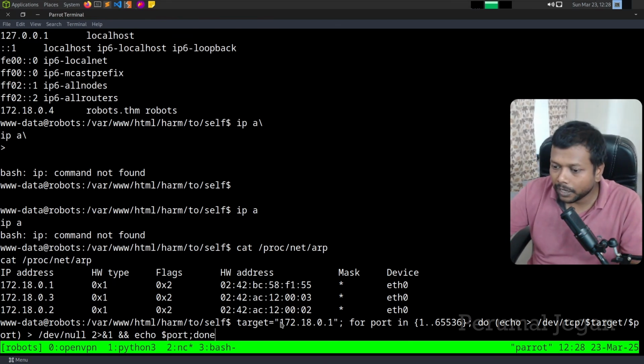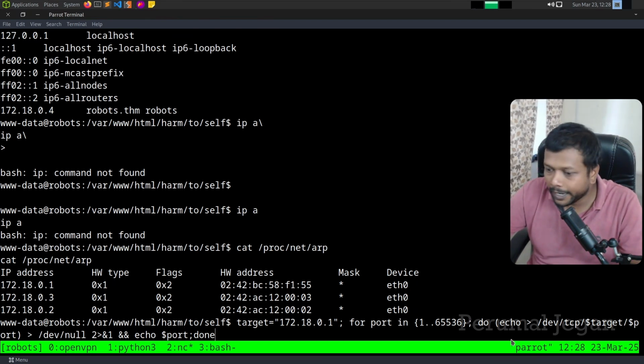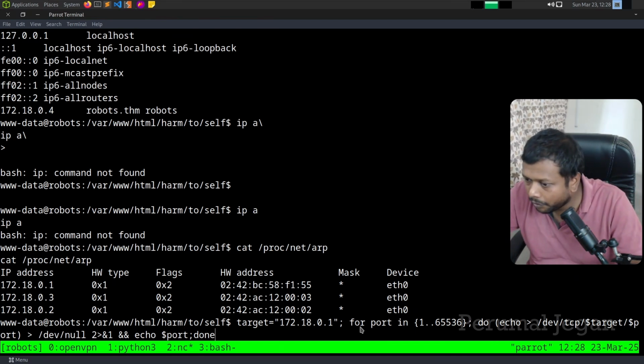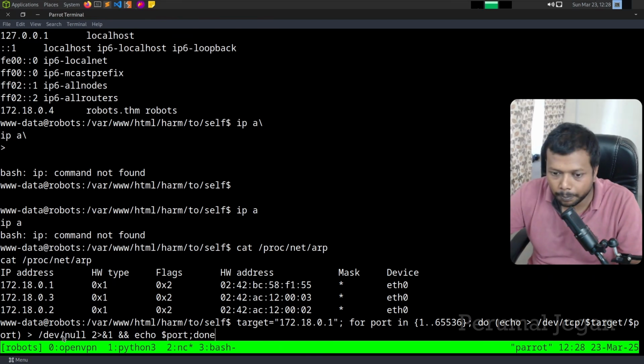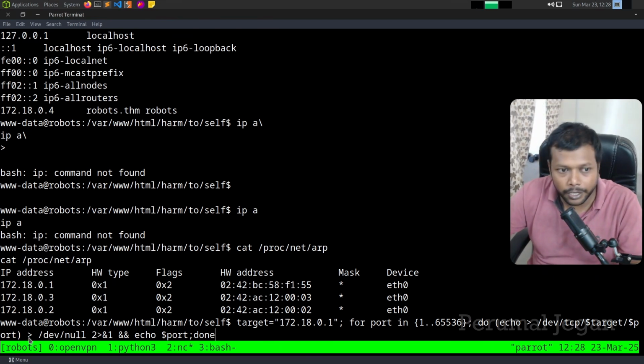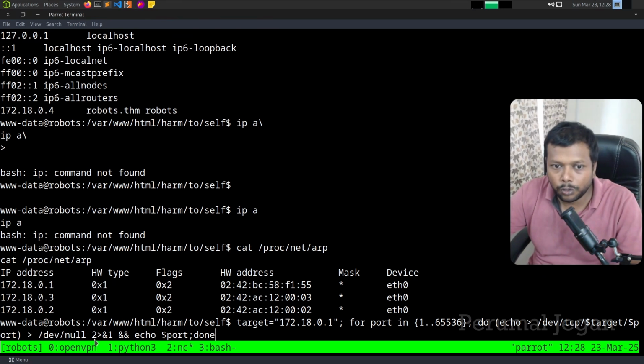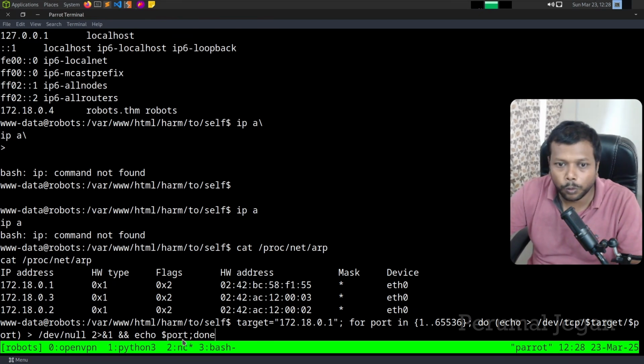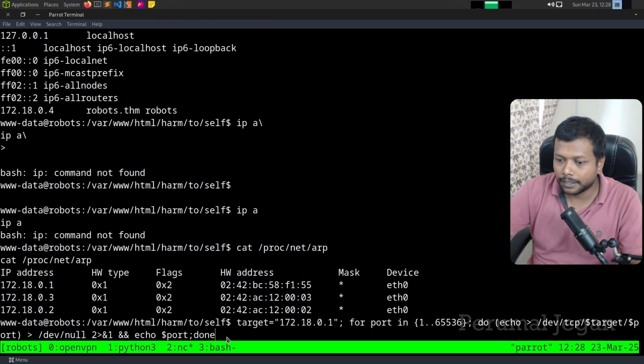So it will be scanning all the TCP ports on the 172.18.0.1 host. So let's see what we will be getting here. I guess it is correct. For port in the range, terminating the line, do echo /dev/tcp target port, then forwarding it to /dev/null, then 2>&1 && echo port. Done. I think this is fine.